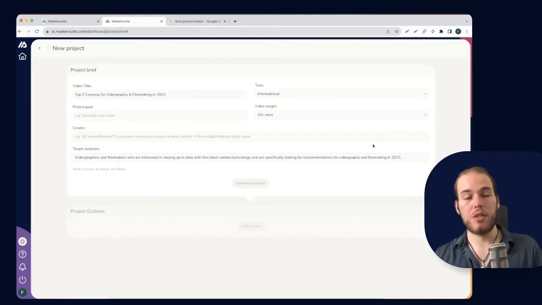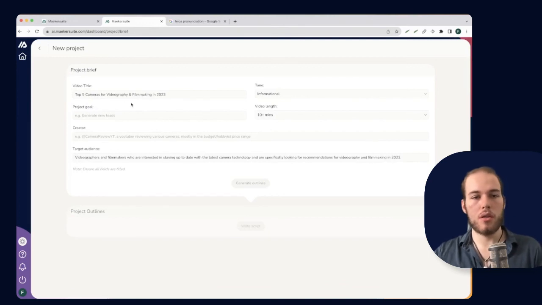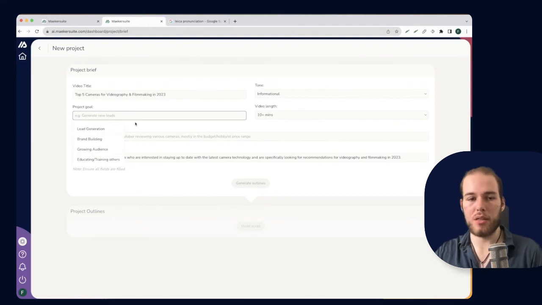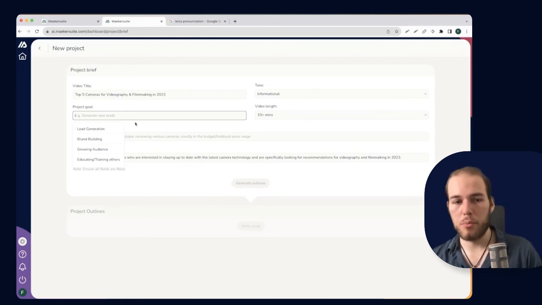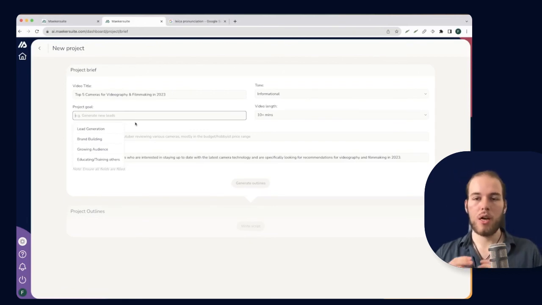Create Project button takes you to what we call the project briefing page, where you already get the video title, tone, video length, and target audience pre-filled. And you'll have to add some information about your own channel, as well as the goal for your project. So, what are you trying to do? Are you trying to just grow your audience? Do you try to sell something or get leads for your business or so? From here, you'll then be able to generate a whole script, which we've covered in another video that you should find linked down below in the description.